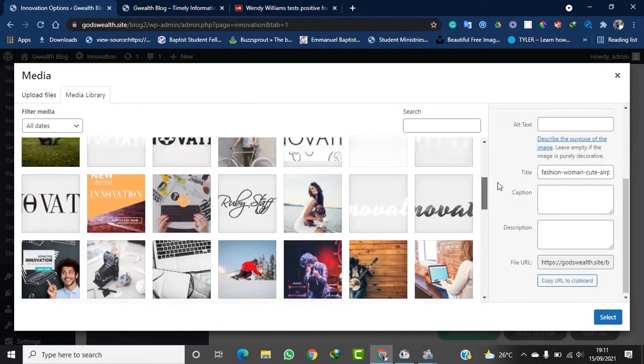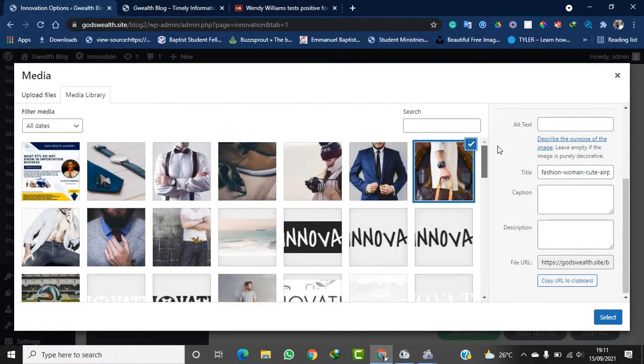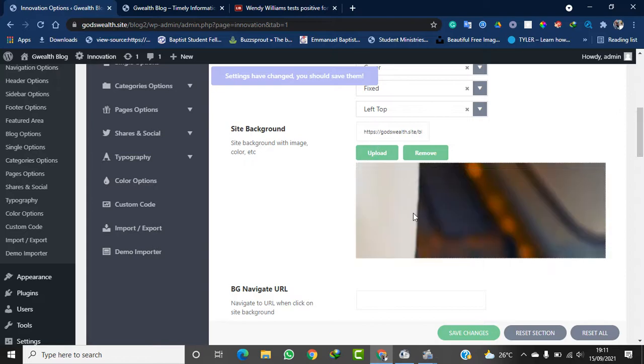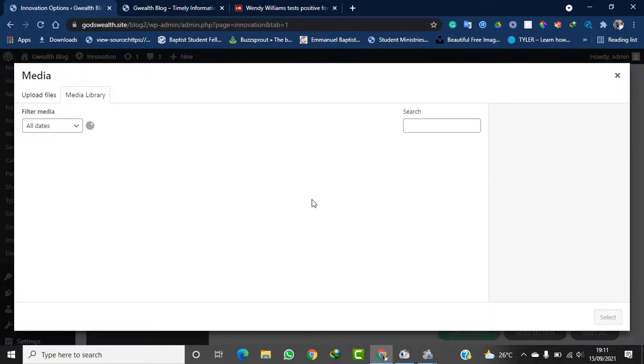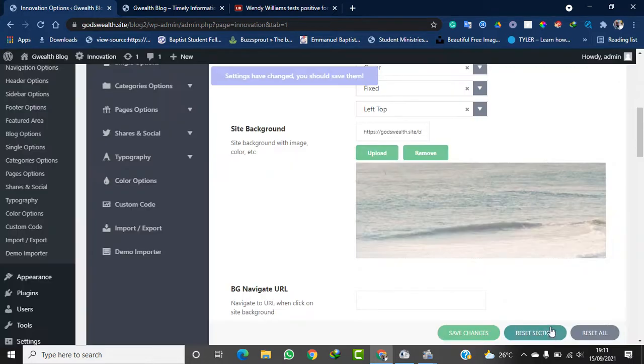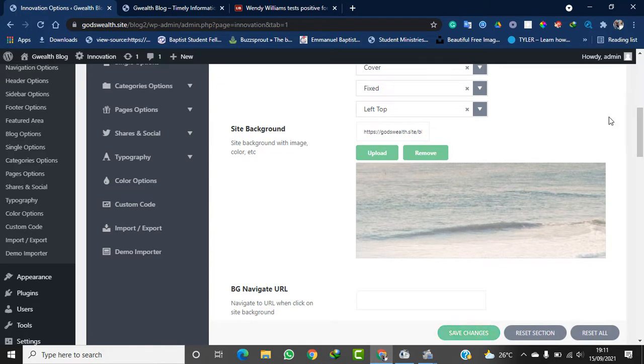So if that be the case, not to waste much of our time, I think we can still do with that. Let's just leave it like that. Oh, I've picked another thing. So let's leave it, and let's come back and pick the one we used initially, which is this one, and click on select. When we've clicked on select, we want to click on save changes, and we are done with that. So that's the only thing I think we need to effect here.